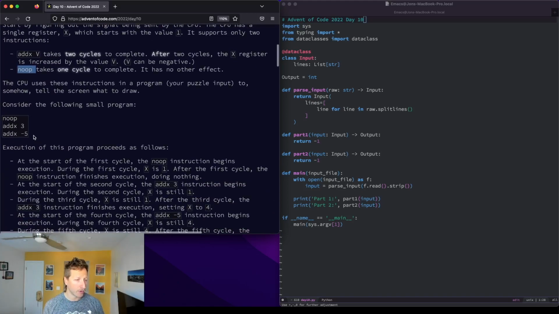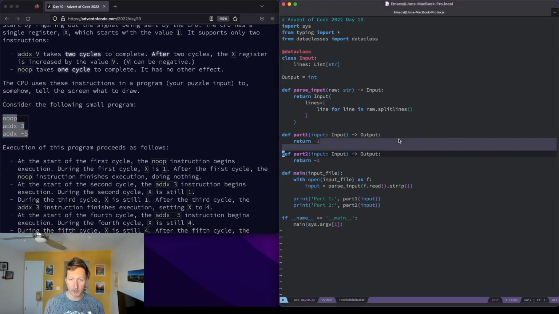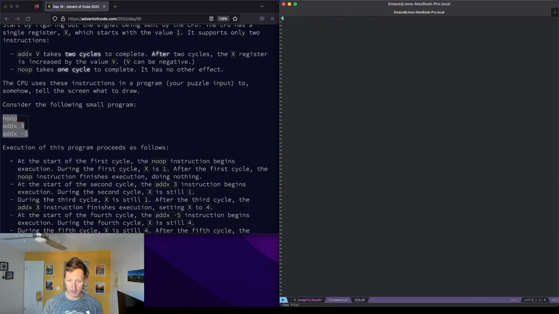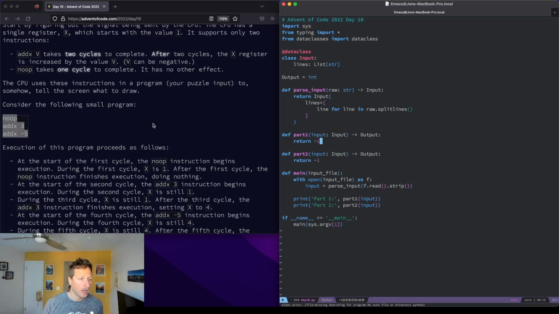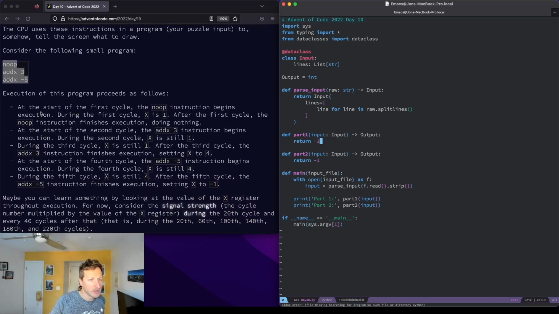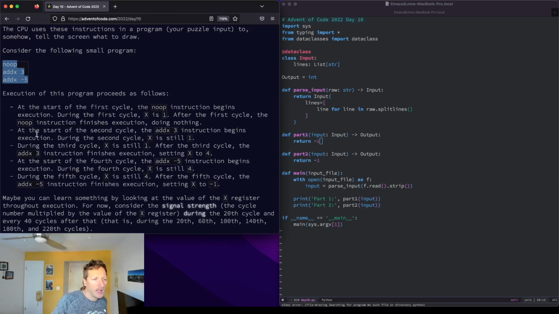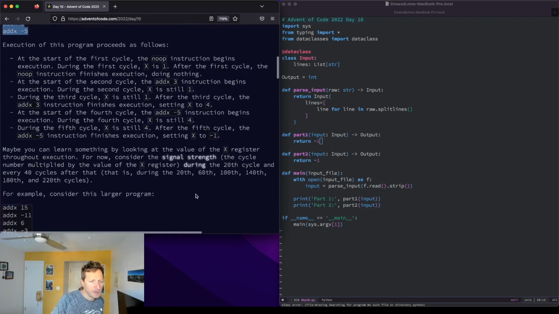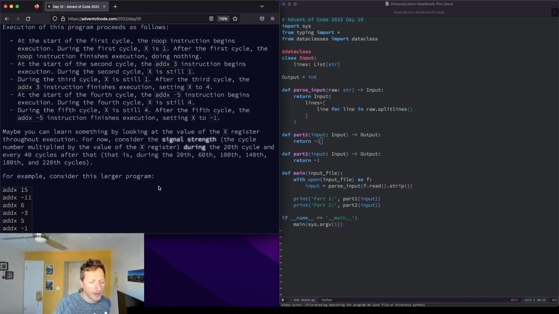Consider the following small program, which is of course our example. Execution of this program proceeds as follows. At the start, it runs a noop. And then during the first cycle, X is 1. At the start of the second cycle, add X, and then after 2 more cycles, X is 4. And then the 4th cycle, we add X -5. And then after the 5th cycle, X is -1. Maybe you can learn something by looking at the value of the X register throughout execution.